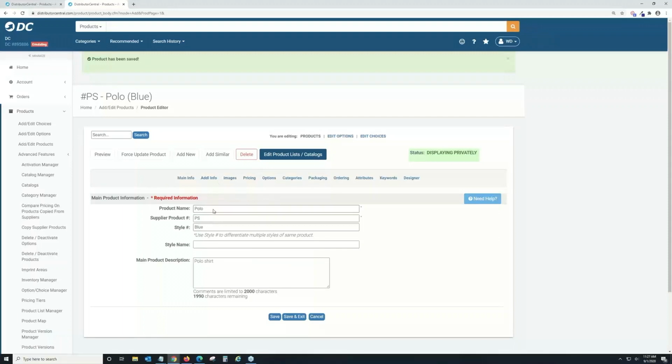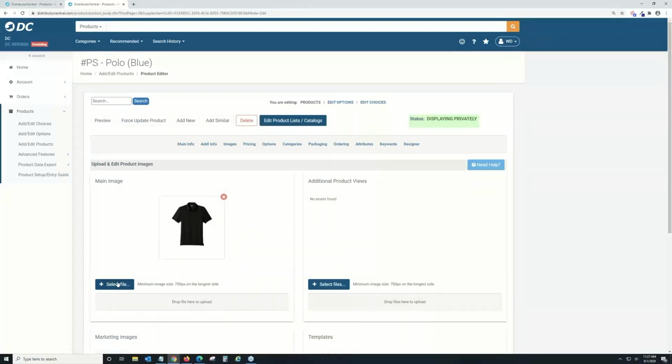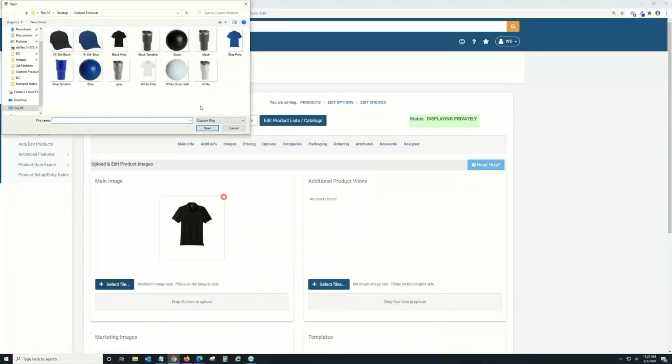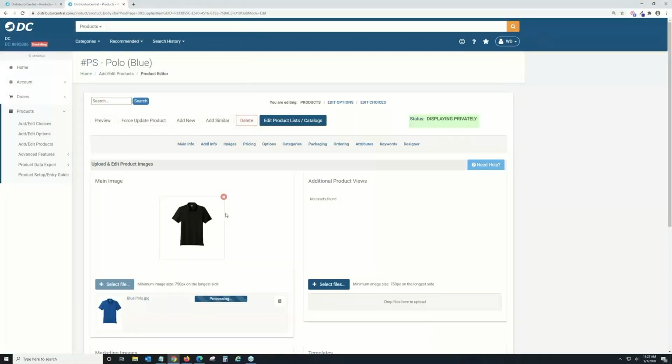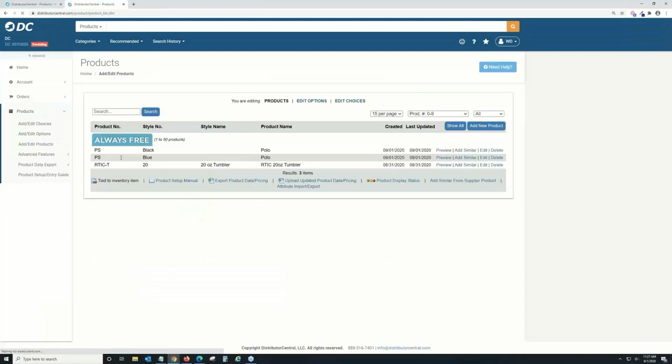All I need to do is change the style number, go to the image, and change this to the red, or sorry, blue. So swap the black out for the blue. Good to go there. So now I have black and blue created, and you'll see that here if I go back to add edit products. So as you can see, it created the second product in literally less than 20 seconds. And then I come back in and I'll do it again.